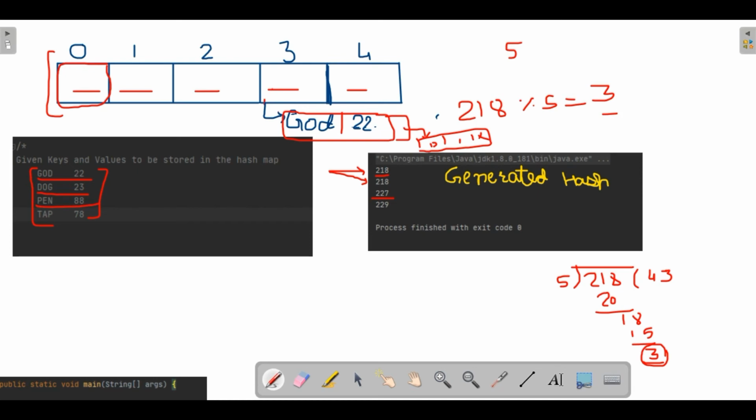So pen came, so it would be storing here the list in the form of this node only: first the name, that is pen, then the value associated with that pen, and the next pointer, that is null for now. And then 229. So at that last point, tap would be stored.